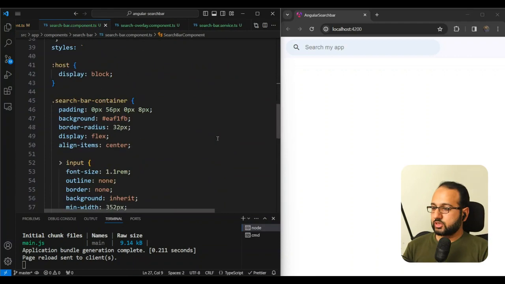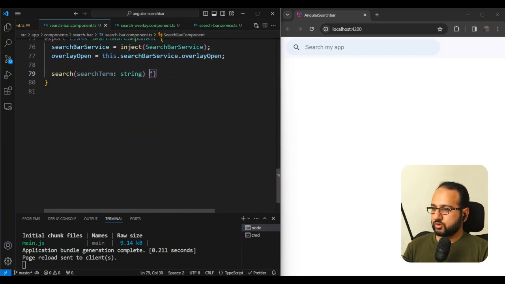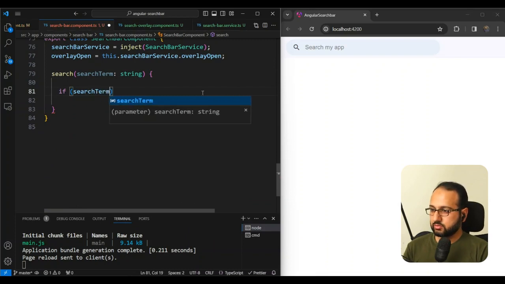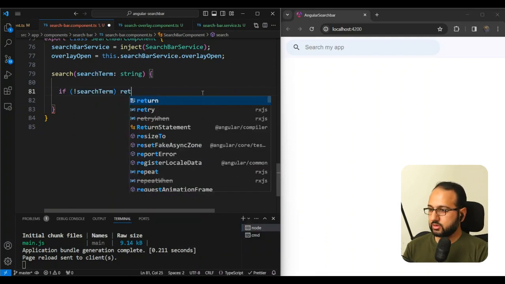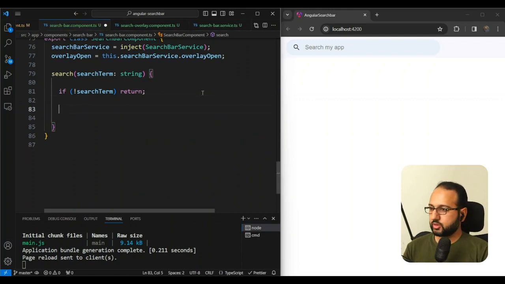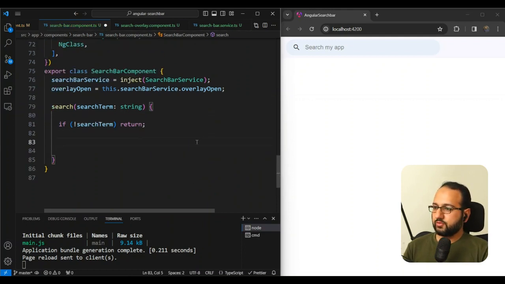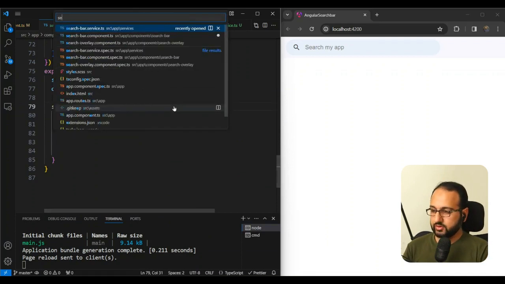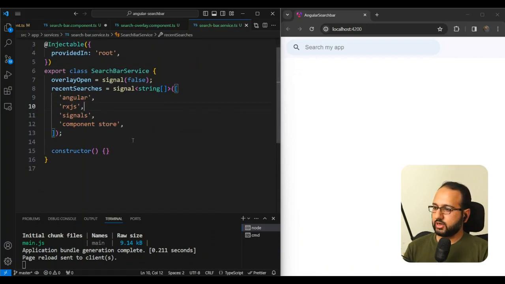Great. So now in this search, the first thing we need to do is to just check whether the search term is there or not. Now, if the search term is empty, we just want to return it. We don't want to do anything else. Okay, but if it's not empty, we are going to call a function of the search bar service, which is going to perform the search. Okay, let's go to the search bar service now and add this function here.